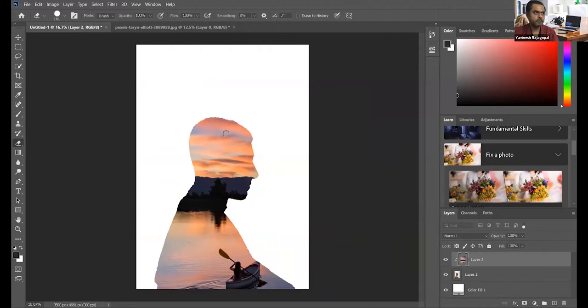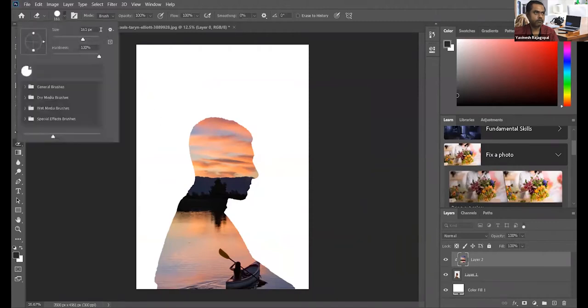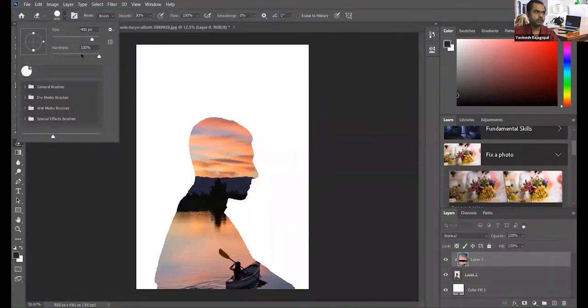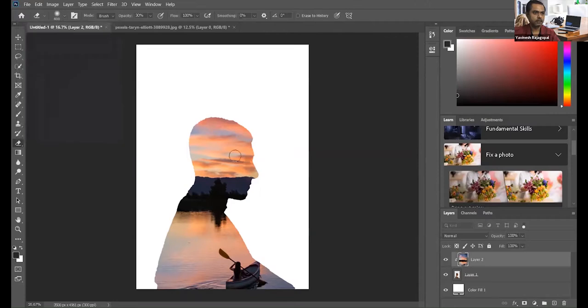Make your brush size bigger. Some more bigger. You see, when you use that, you can't see how big your brush is becoming, right? So that's why you need to use your shortcut key. Reduce the opacity to 30. Click back the brush, the 400 there. The arrow. Reduce the hardness to 0. And then paint on the face. Make your brush size slightly bigger.